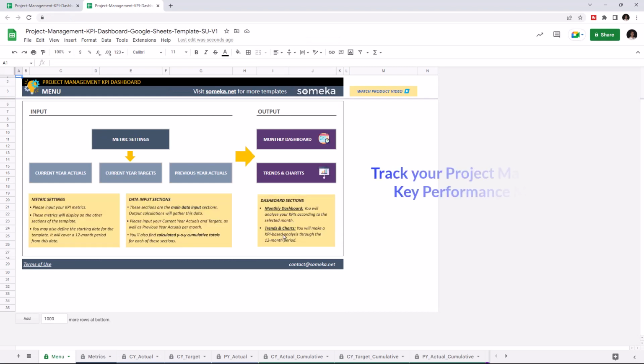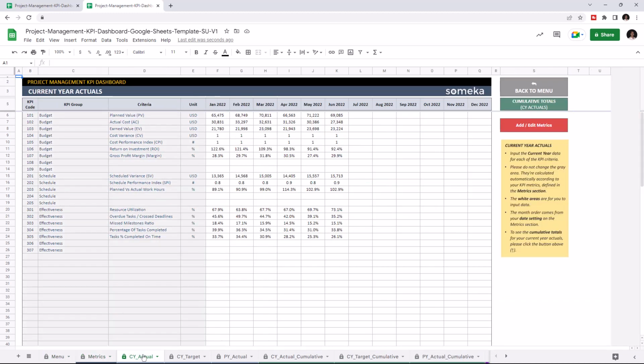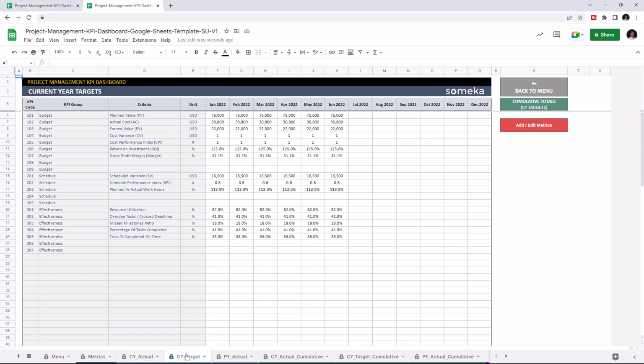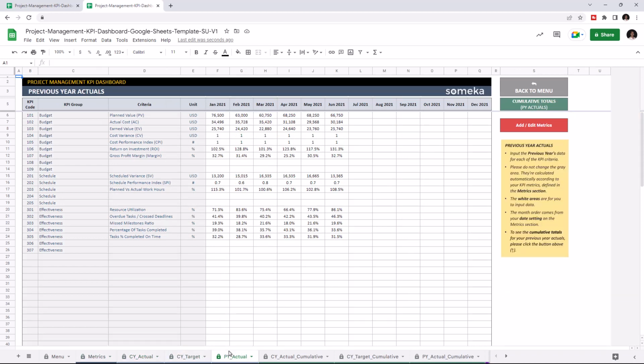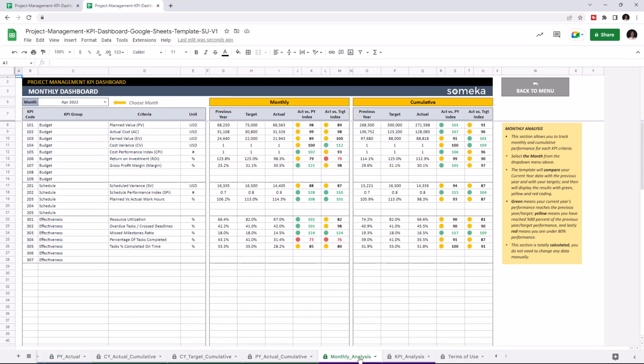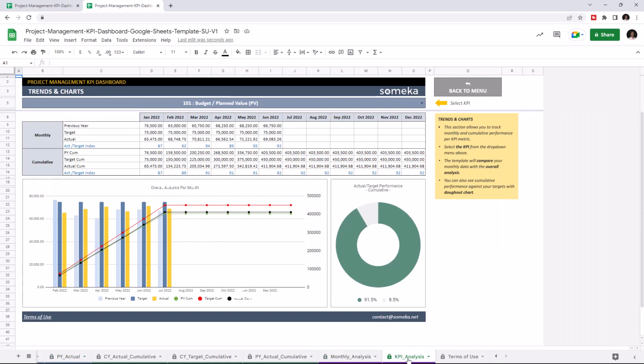Key performance indicators are crucial for any company, and this tool lets you track these figures. This tool has two main sections. The first section is where you can input your values like KPI metrics, current year actuals, current year targets, and previous year actuals. And the second section is where we can analyze the results, like monthly dashboard and trends and charts.